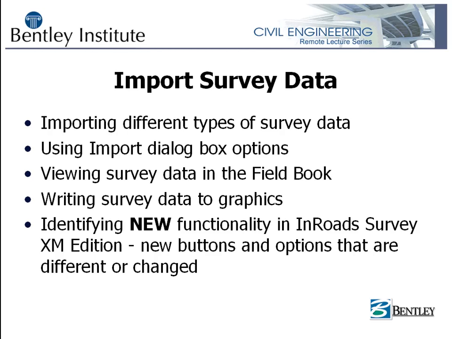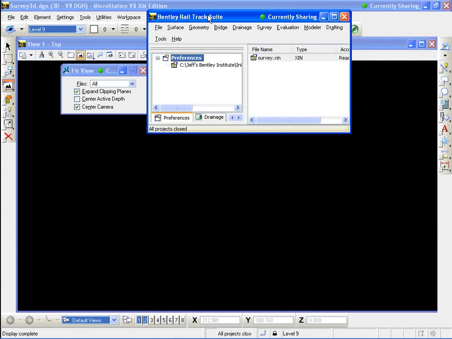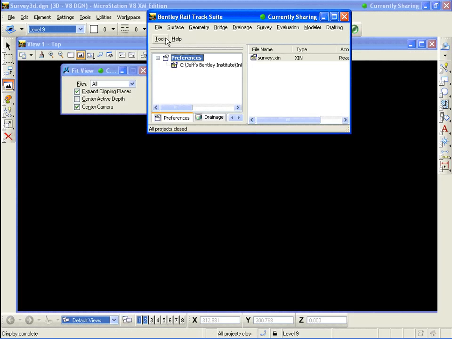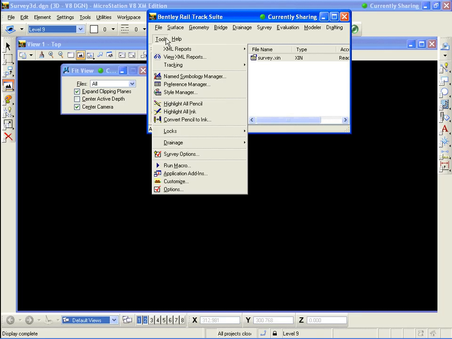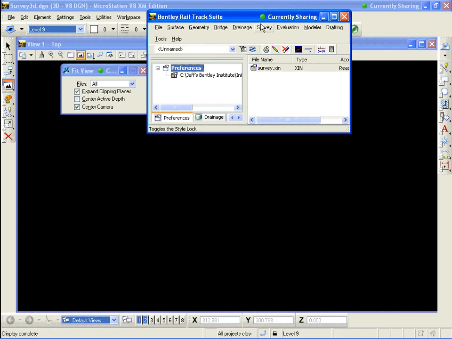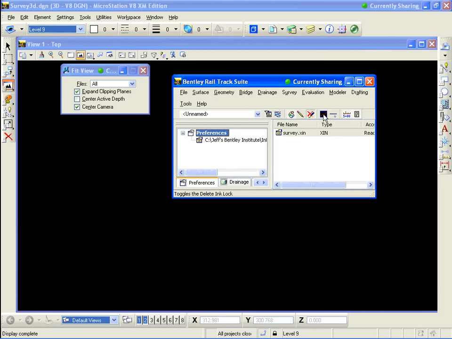Okay, I'm going to go right into the product now. The first thing I do when I go into InRoads is set up my locks toolbar. So I go to Tools, Locks, and I click on the toolbar. As you see, we get this toolbar right here, and this has feature filter lock, feature highlights lock off, and as you go down here the pop-ups come up and you can read what they are.